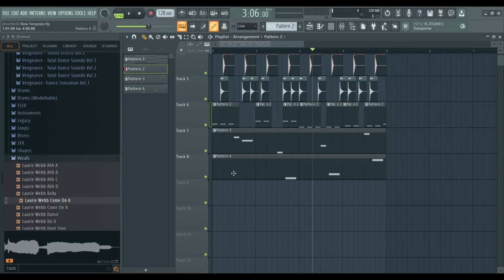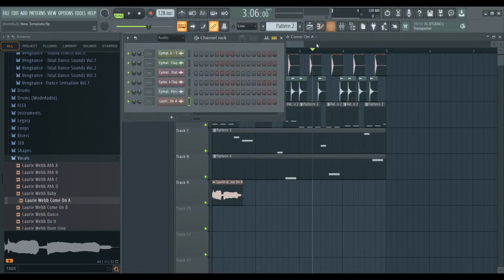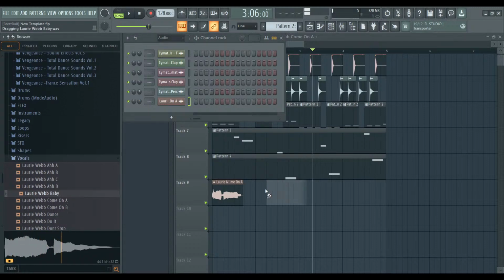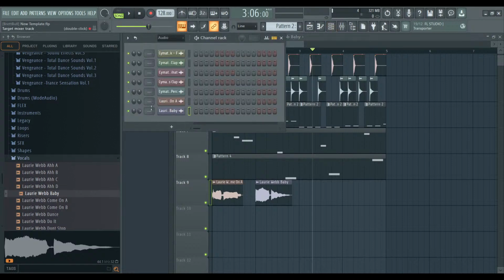Right, let's try that and see if that... Oh. No, no. There we go. That's what I wanted. Right, let's... Pull that there. Pull that down so that it's not quite so loud. Let's see.